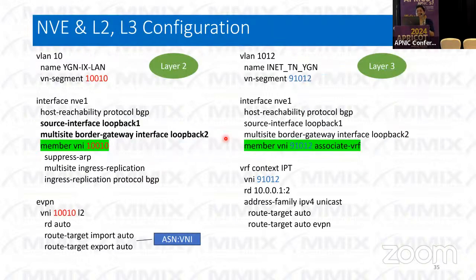So this is the configuration for VXLAN. Normally with VXLAN configuration, most people are using it to extend the layer 2 network. In my case, I also have layer 3, so I'm sharing my configuration. For layer 2, you need to set up a VLAN and bind it to a VNI value. We are using vn-segment and the VNI value here. Under the interface NVE, for the specific VLAN, you need to configure member VNI and the VNI value.